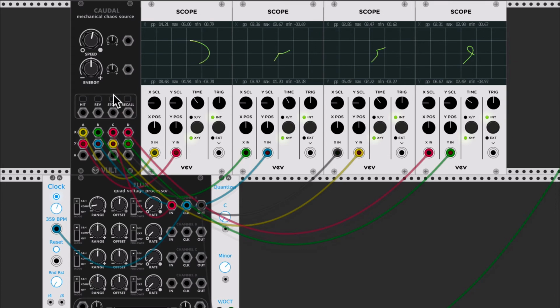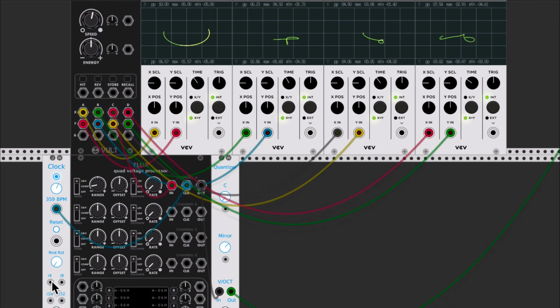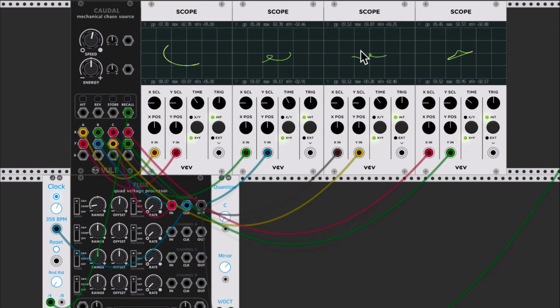The next two buttons are the store and recall. Store saves the current state of the pendulum. So I'm just going to press it. It saves a state, and I can recall it by pressing this button. So it goes exactly to the state that I stored. And I can use again, for example, a clock signal, and it just goes back to the same state. And I can use the energy again to change the pattern slightly.